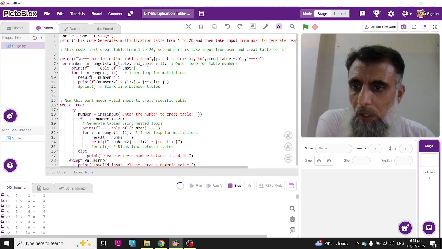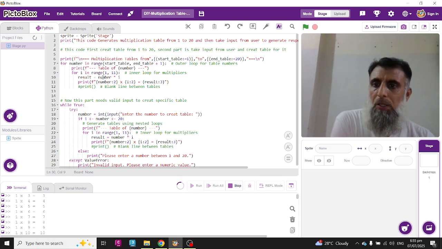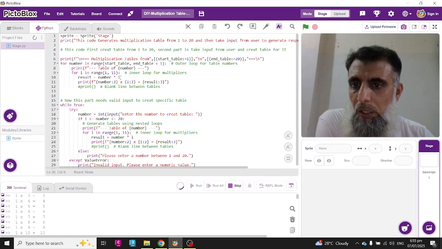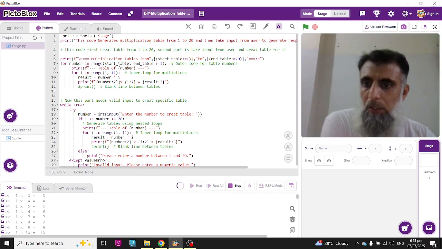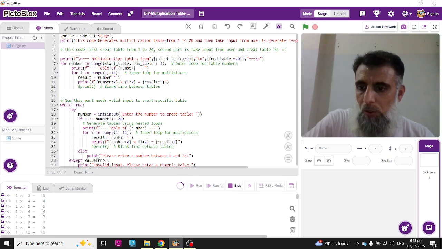The value of the result will come from this function, number multiplied by i: 1 into 1, 1 into 2, 1 into 3. This number will come from this for loop, and the value of i will come from this for loop, and this semicolon 2 is for the alignment, to show it in a graceful manner.